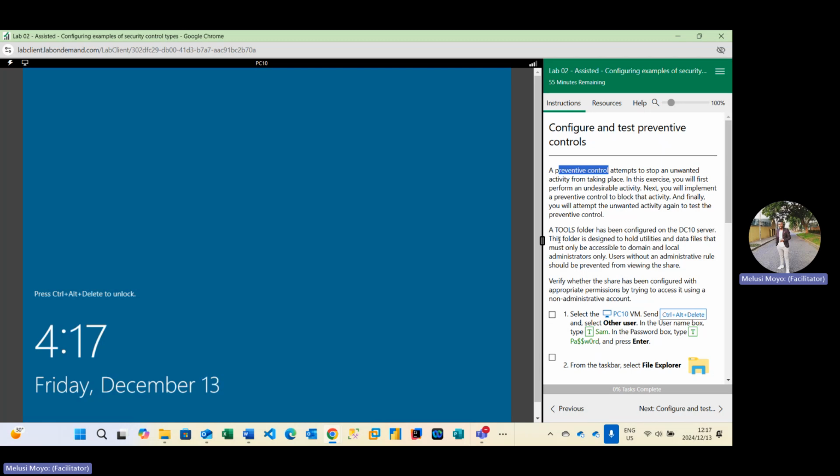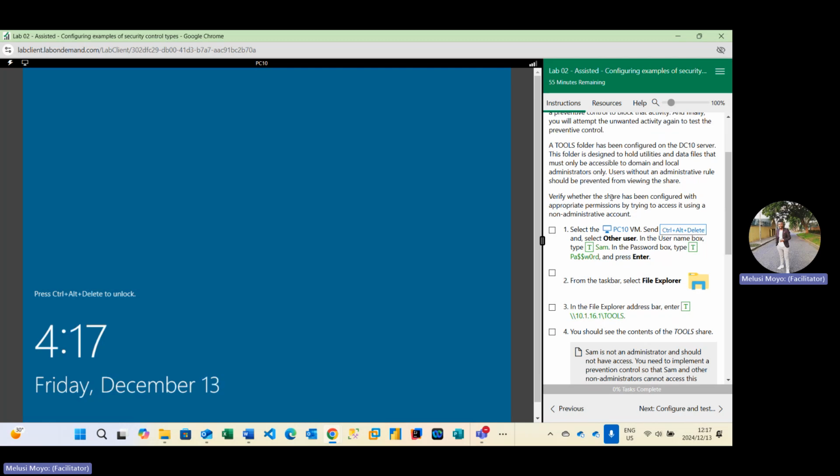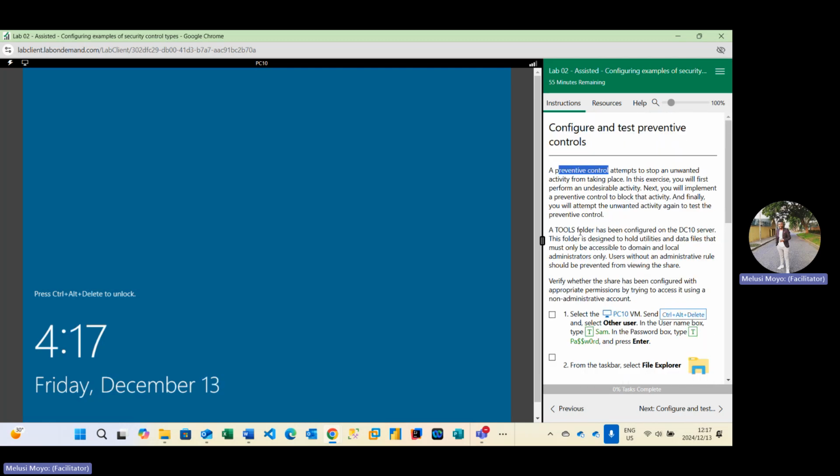It says in this exercise, you will first perform an undesirable activity. Next, you will implement a preventive control to block that activity. And finally, you will attempt the unwanted activity again to test the preventive control. A tools folder has been configured on the DC10, which is our server. This folder is designed to hold utilities and data files that must only be accessible to domain and local administrators.